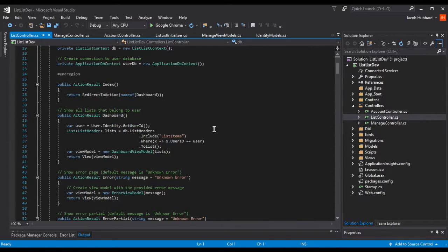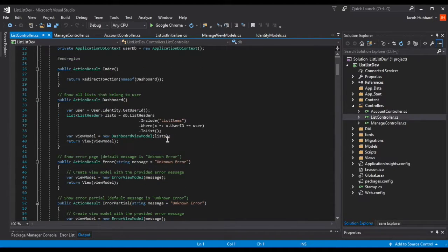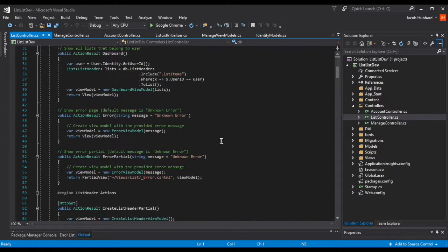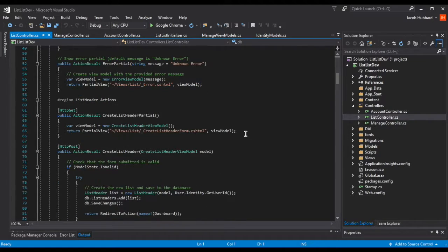So the user is always taken to the dashboard whenever they're logged in. At the dashboard, it gets their ID. It finds what lists belong to them, finds what list items belong to those lists, and then returns that to the user. We have 2 generic error view models here, one for the partial and one for a page.